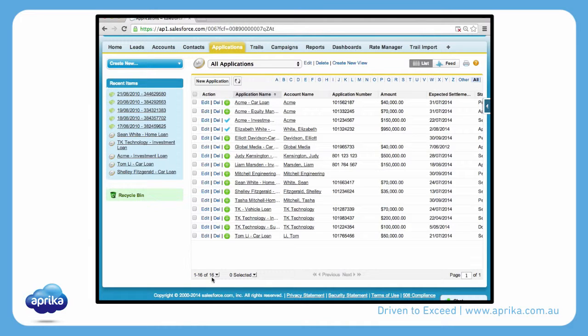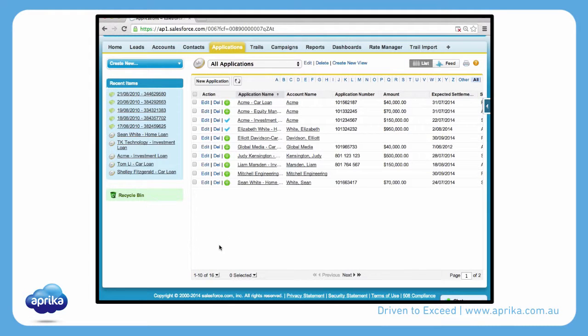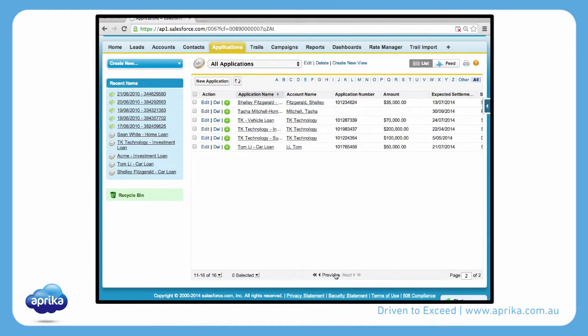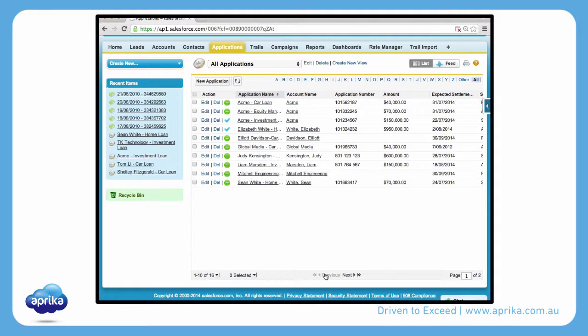If we click onto the arrow next to this record count, we have the option to change the number of records being displayed on the page from anywhere between 10 and 200 records. Let's change this to show 10 records per page. Now, because we have more records than are displaying on one page, we can also navigate between pages using the next and previous buttons. Let's move back to our first page.